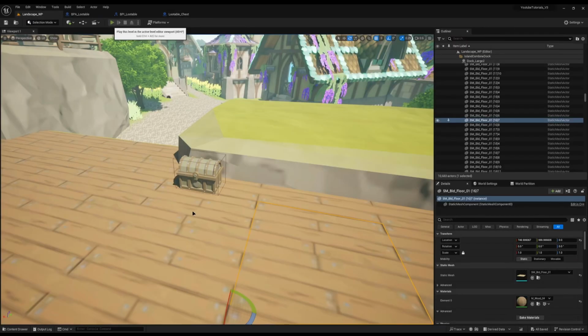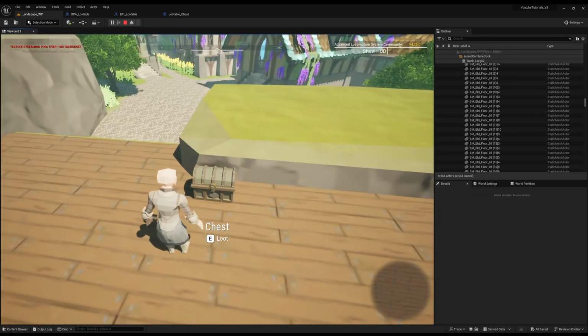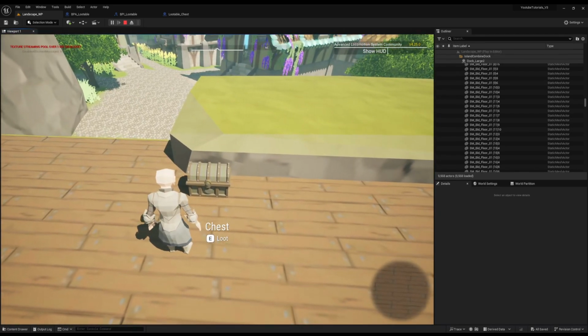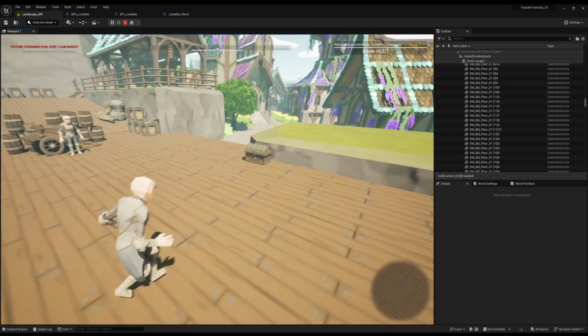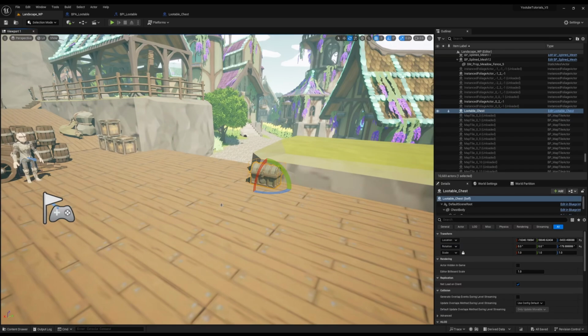So if we play it now, we should be able to walk up to the chest and see the interaction on screen, but it won't let us loot it just yet. So you can see now as we run up to it, it says chest, press E to loot. But if we press it, nothing happens at the moment, which is completely fine because I've not set up the inventory properly yet. A narrative inventory's lootable interface, you actually need to override a function to tell it this is how you loot objects.